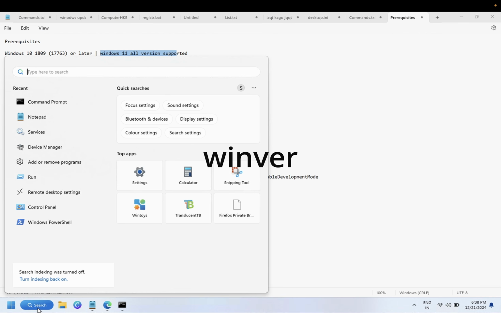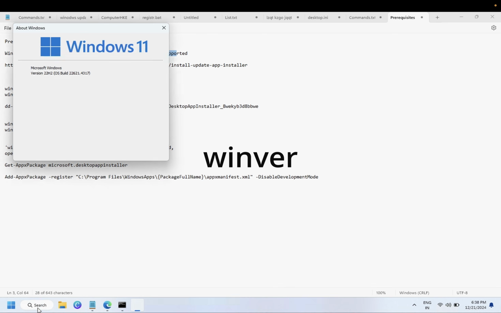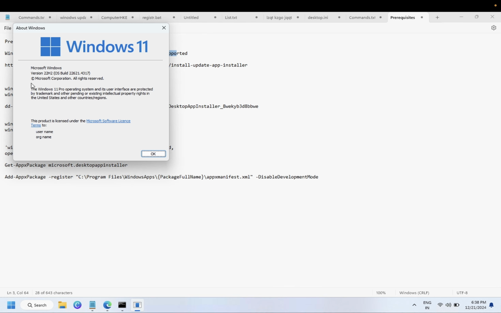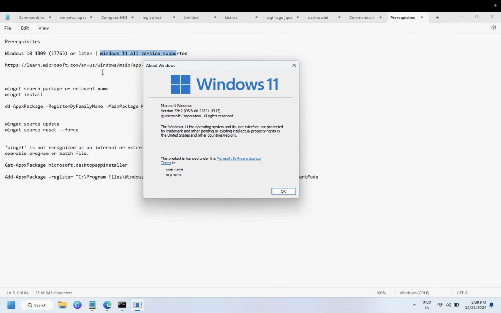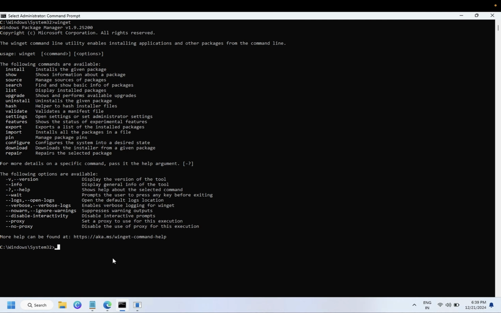You can type winver here, and you can see I have Windows 11 22H2, and similarly you can look for Windows 10 as well. It should be this version or later, and winget will support it. If you don't have winget inside your Windows, we have to install that manually.